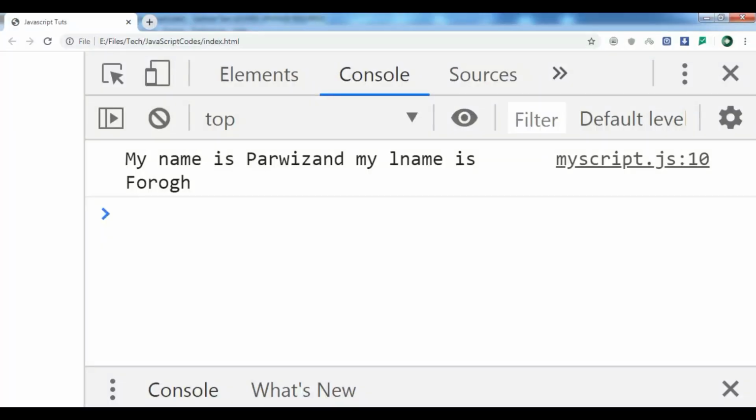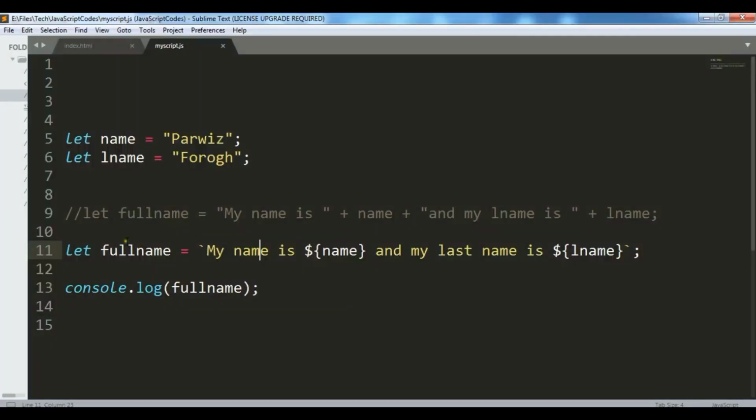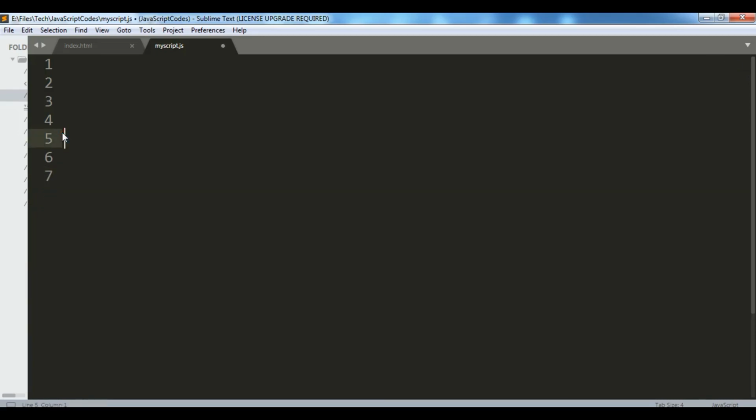Now let me just refresh this. You can see now the result is the same. My name is this and my last name is this. But this way is the good way that you can use the template literals in ES6. Now let me just show you another simple example in here. For example, let me just remove this.